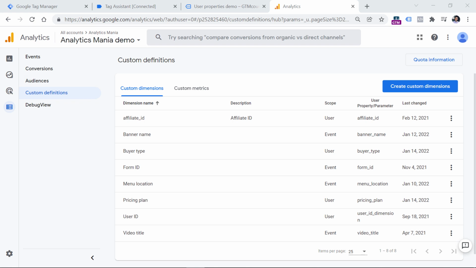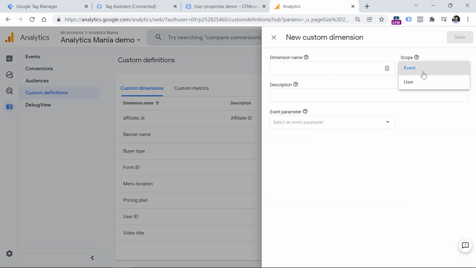So what is very important to remember in this place is that when you register a custom dimension, its scope must be user, if you want to apply that dimension not only to a single event, but to all events of the same user. But there's a catch, and let me explain what it is.